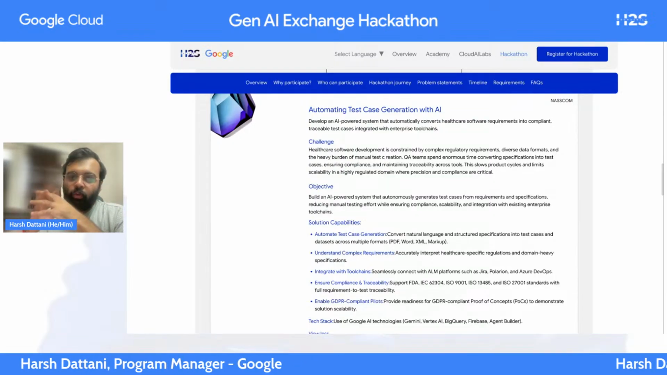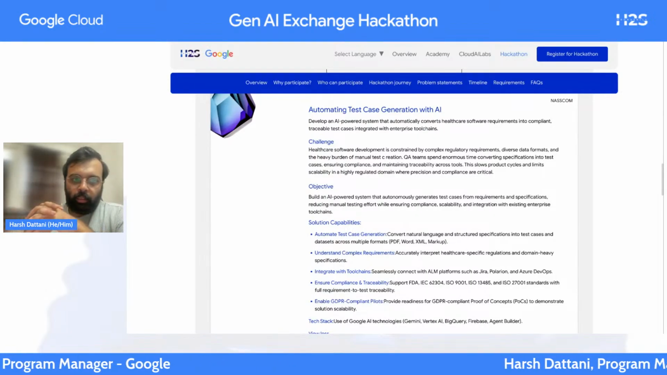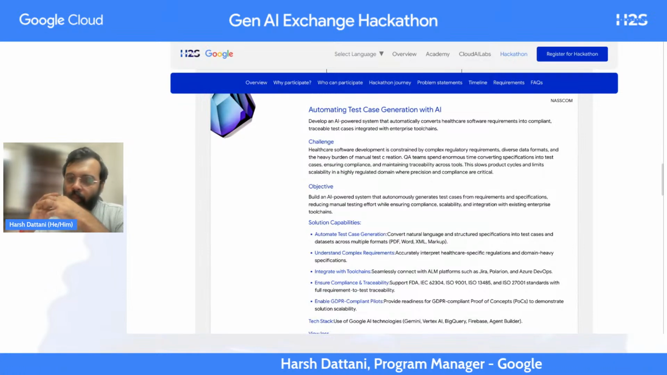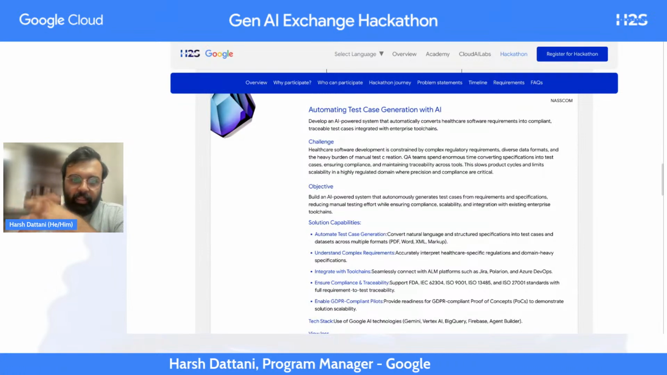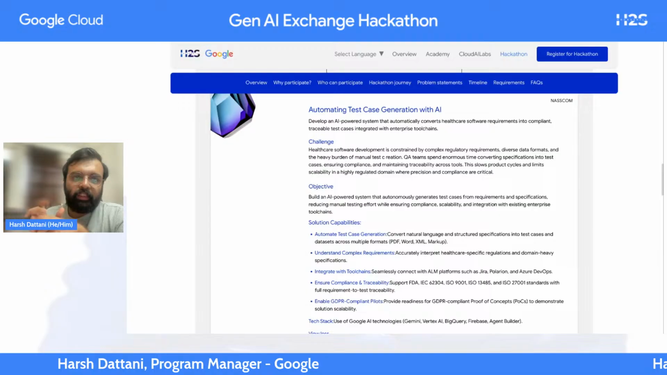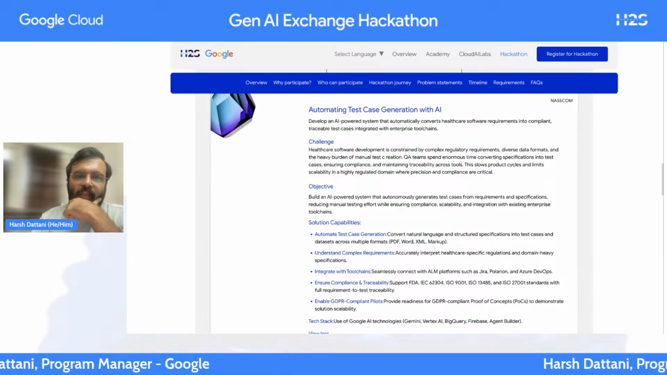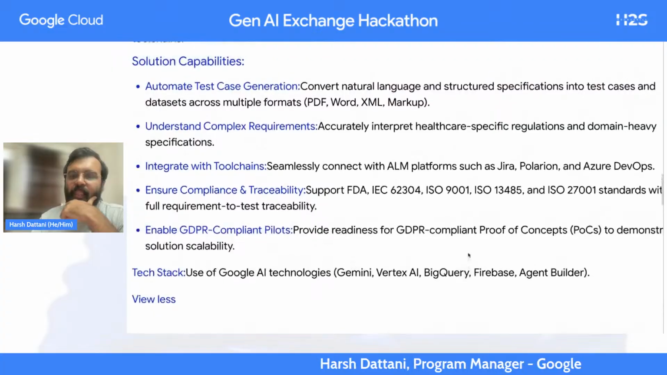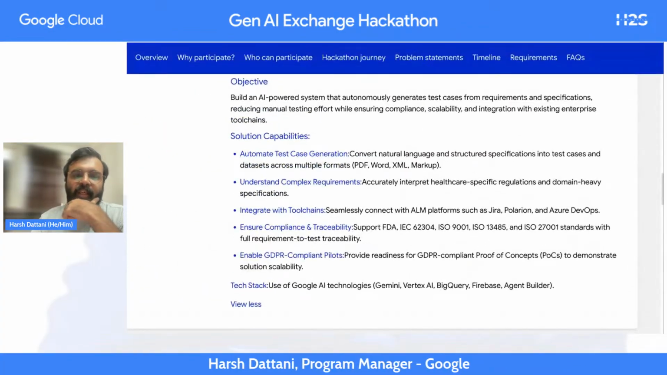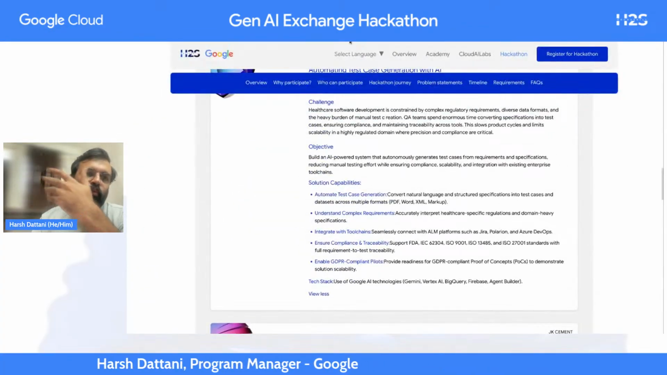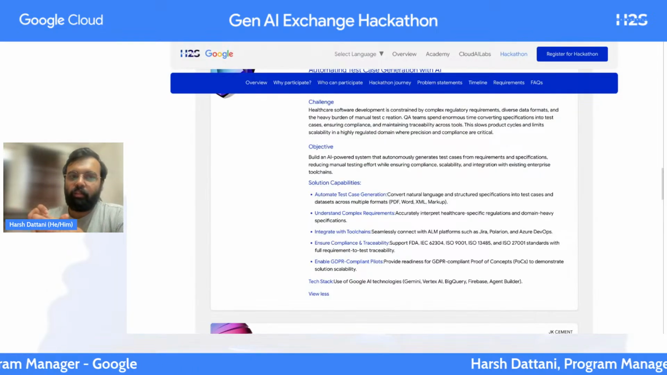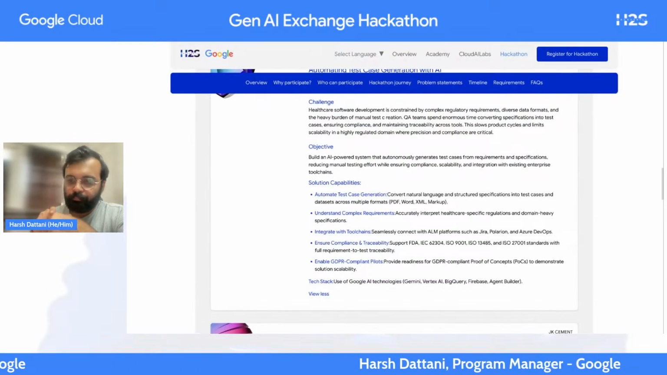You can go through it in detail, think about it, use some of the AI tools to brainstorm, come up with some ideas and start building around it. There are a few suggested technologies mentioned over here. I hope my screen is visible. It's mentioned Gemini, Vertex AI, BigQuery, Firebase, Agent Builder. Feel free to innovate, but these are the suggested tech stacks which we expect to be used in this solution.